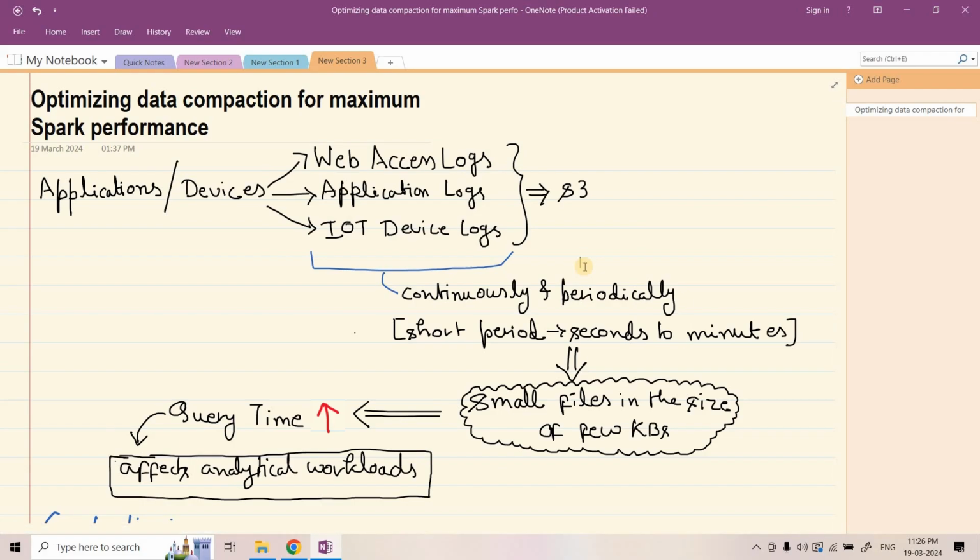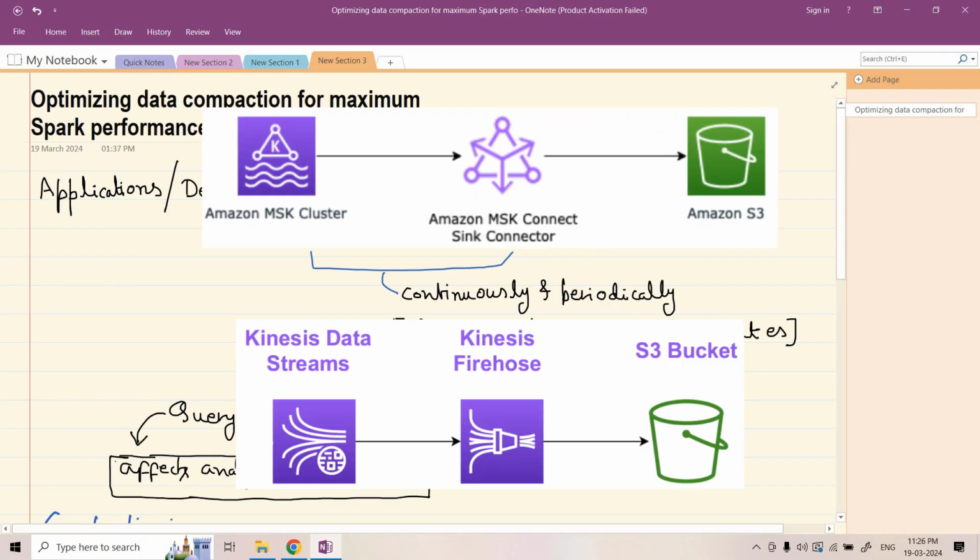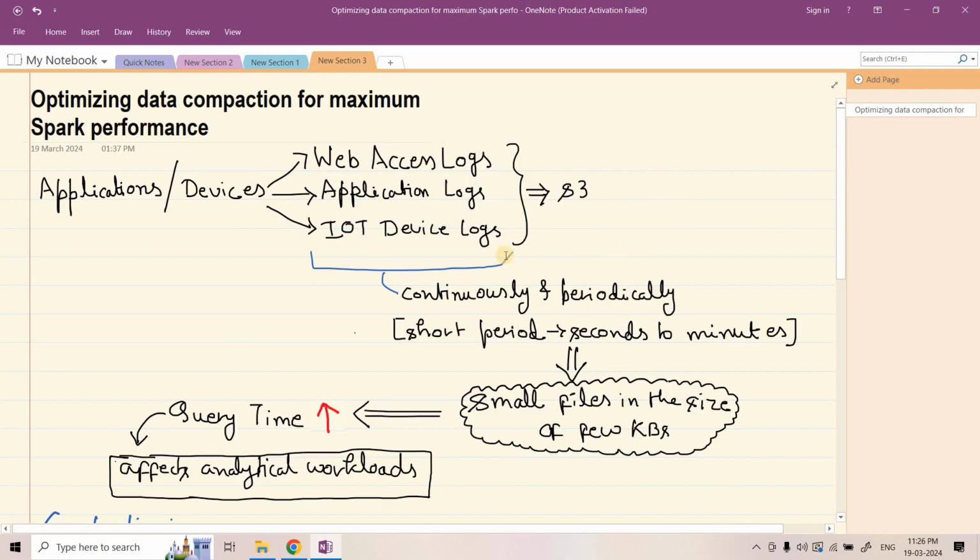From there, using Kafka Connect or Kinesis Firehose, we flush or dump the data in our data lake, which is often AWS S3. So we can say continuously and periodically, using Kafka Connect or Kinesis Firehose, this kind of streaming data gets flushed in our S3 location. And when I say periodically, the period is very short. Otherwise, it would be termed batch processing. We need real-time processing, right?